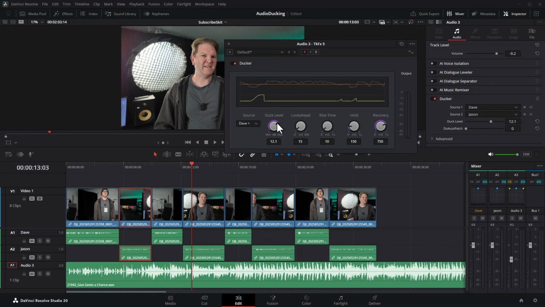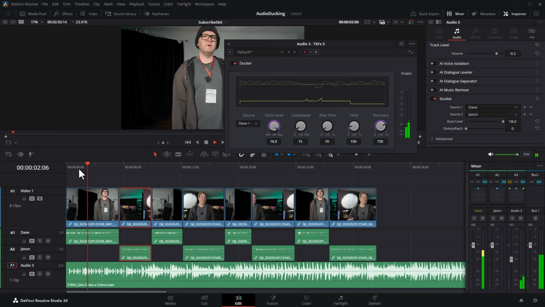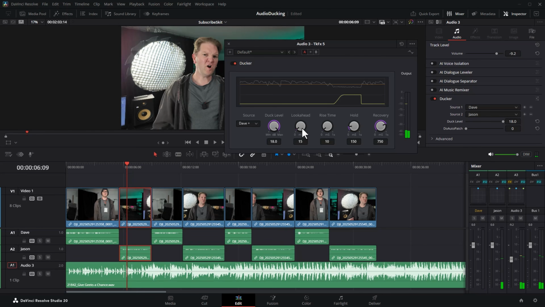The duck level control is that slider that we were just changing. If we want the music to go really quiet, we can max it out. 20 is rubbish because I don't know. The look ahead time is how far DaVinci Resolve is going to anticipate the talking coming in, and you can tweak these other controls to get the exact sounding effect that you want.